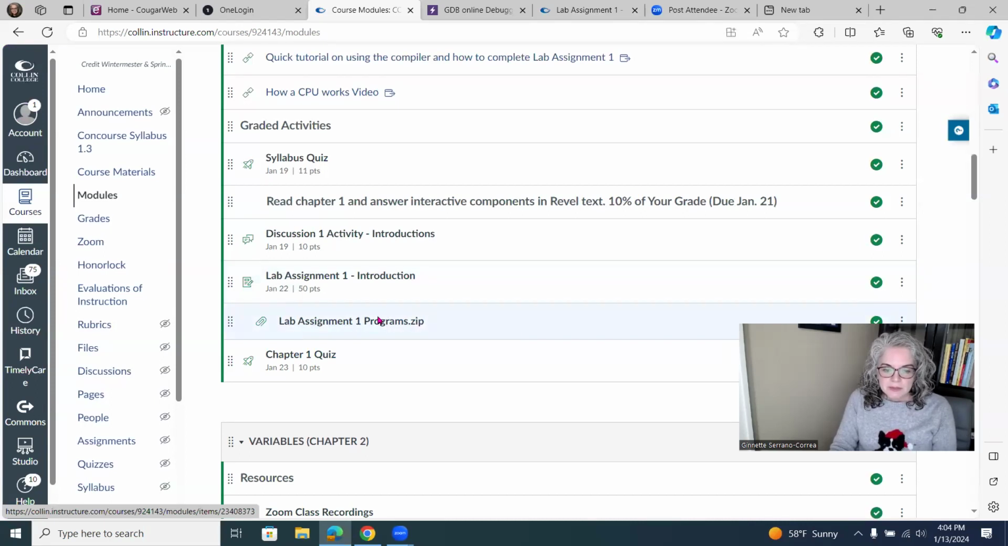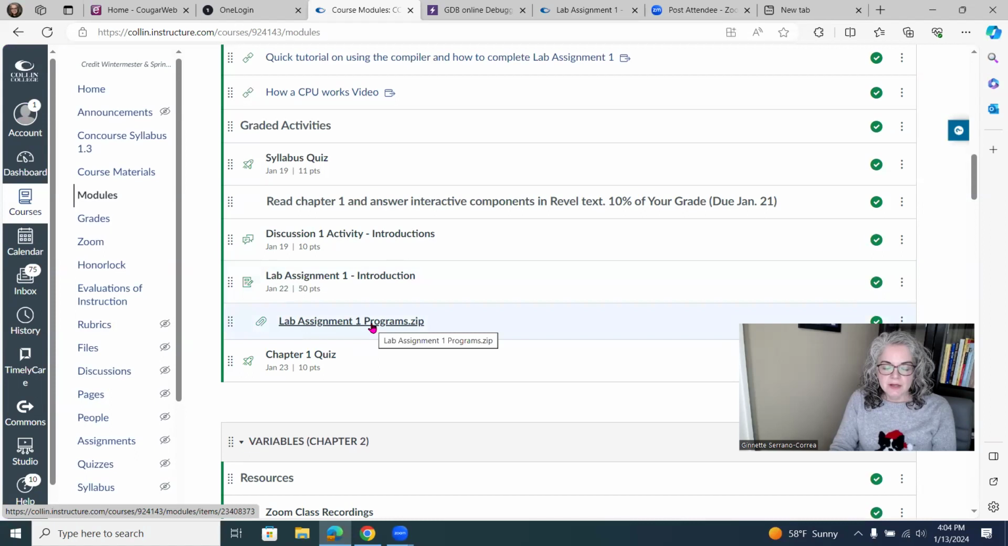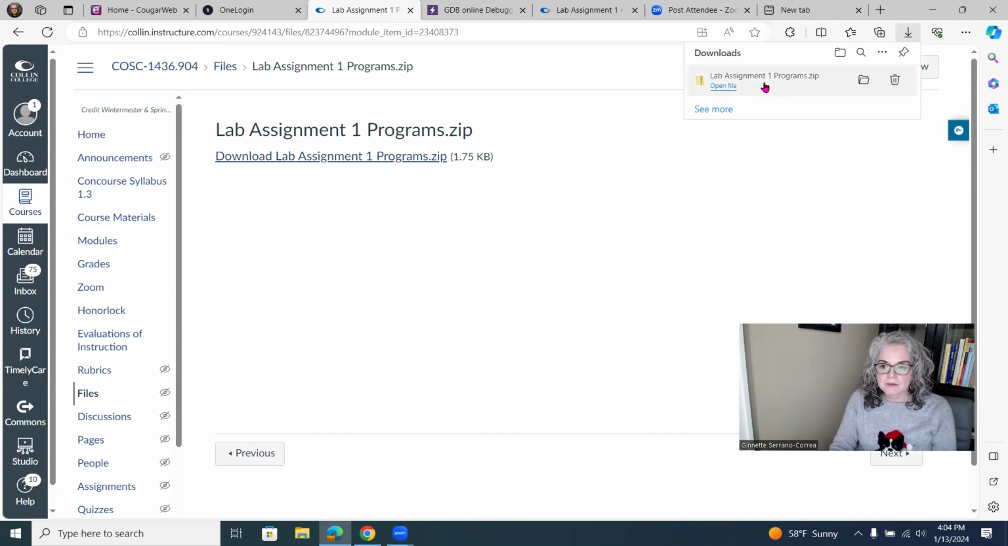So for the first few labs, you have a zip file that contains some programs that you're going to use for the lab. I already have that opened here. It says open the first prog.cpp. Well, it's talking about the stuff here. So I'm going to go ahead and download this file. To download it, I'm just going to click on it and it downloads, and then it says zip file. So I have to open my zip file. Right now it goes to my downloads.